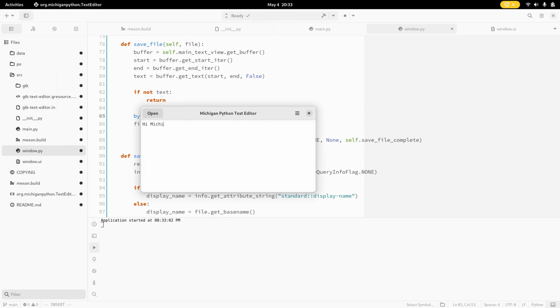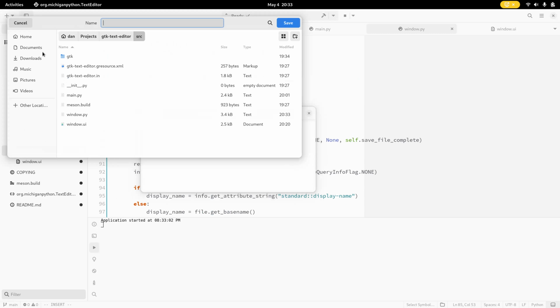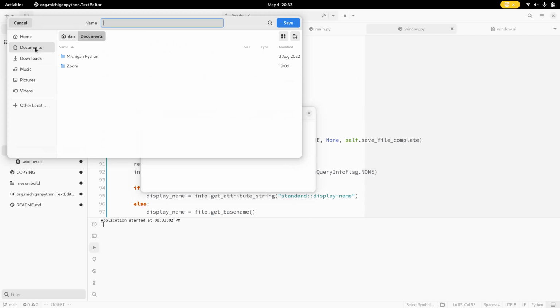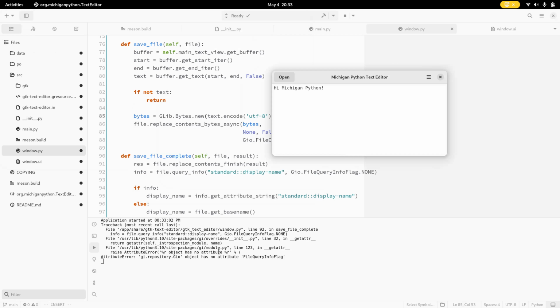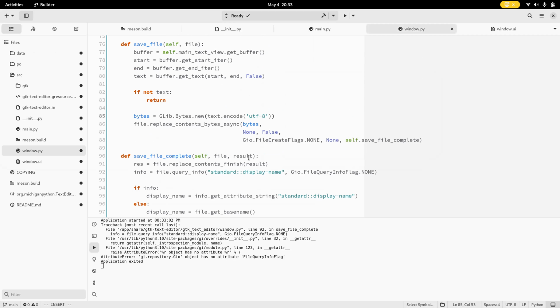All right, so Michigan Python text editor. Hi, Michigan Python. And then we can go file save as. We can go to my documents or something and say text.txt or something. And we could save it. And we got an attribute error. It says no attribute file query info flags. So I think maybe there's a typo there because this should be flags, right? File info flags.